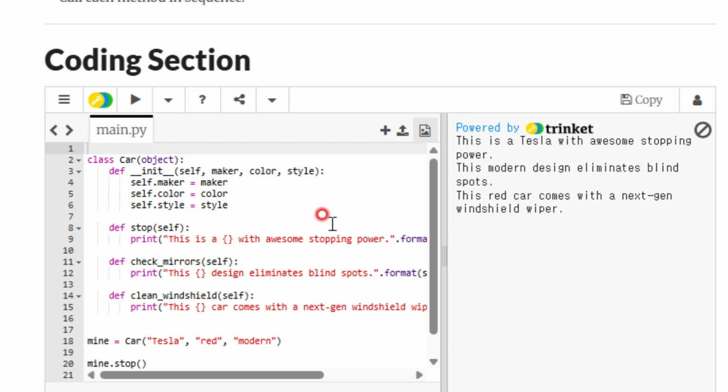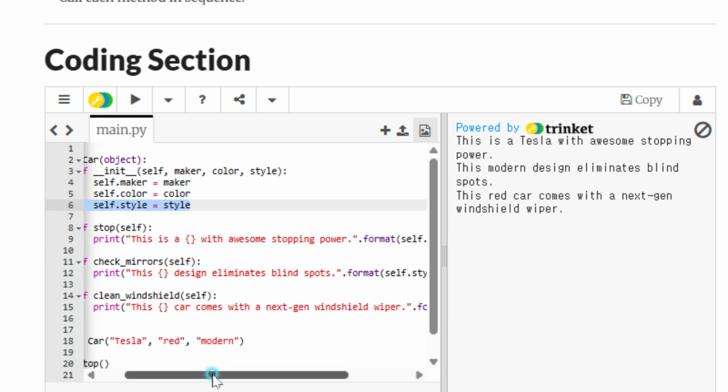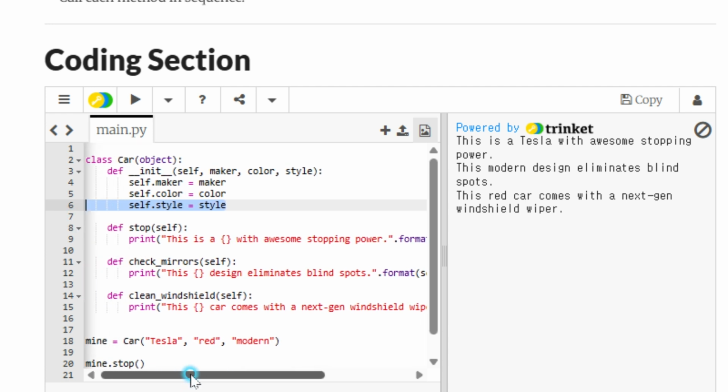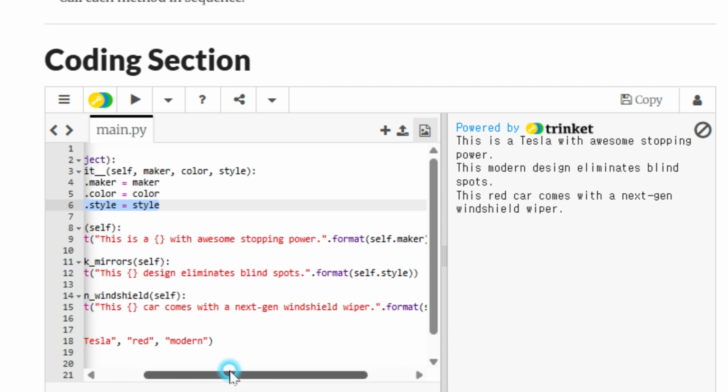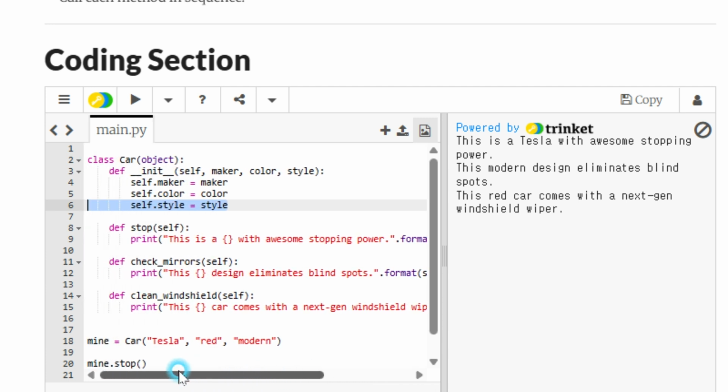Inside this class, we will define three attributes: maker, which represents the car brand; color, which represents the car's color; and style, which describes the car's design. Now let's add three methods inside the class. The first method is called stop. This method prints a message saying that the car has strong stopping power. It uses the maker attribute so that each car can introduce itself.